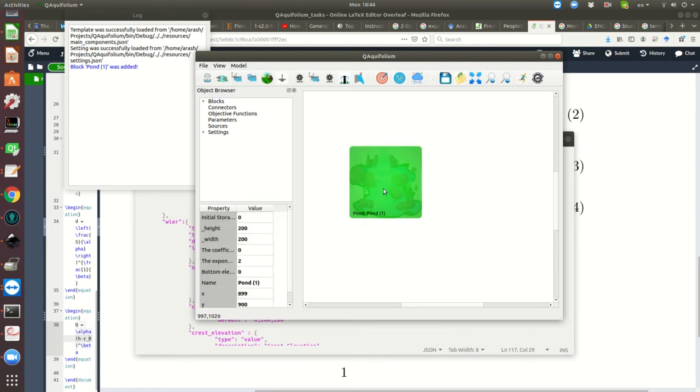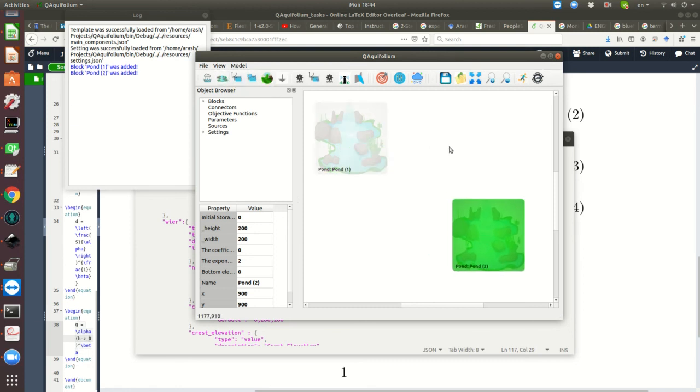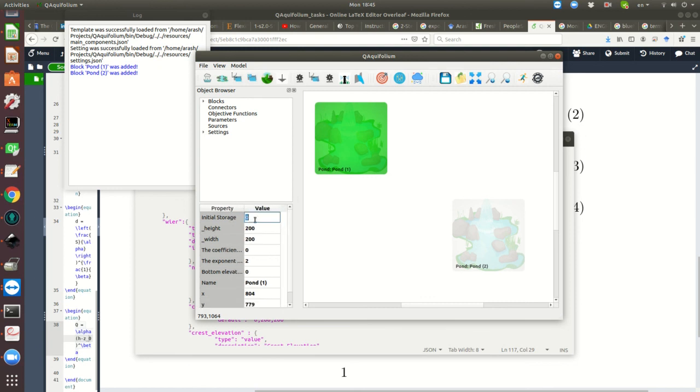So I'm going to add this pond right here, and let's do the other one too. So this is going to be our second pond, which I'm going to place here, and then let's just assign some of the properties of the pond. So I'm going to do the initial storage. Let's say there's 100 cubic meters of water initially in pond 1. The coefficient, let's go with a 5. And the bottom elevation, let's say that's 10, right?